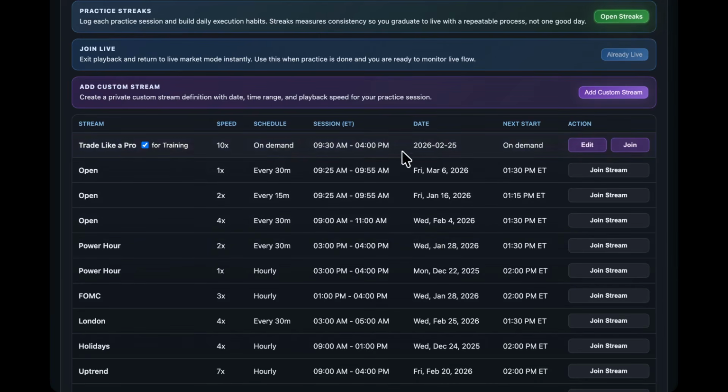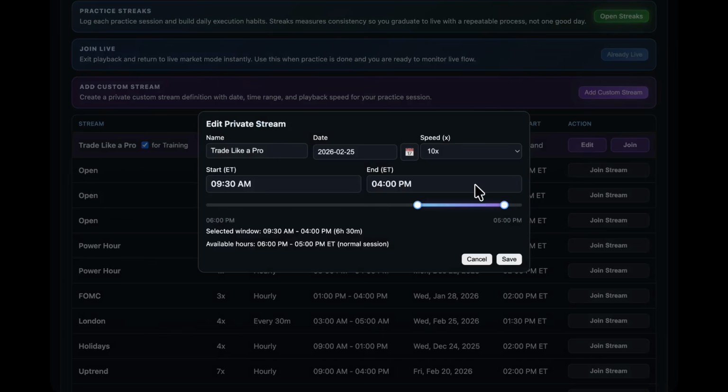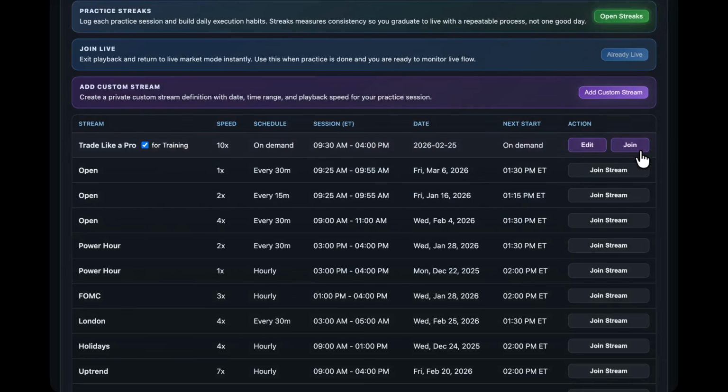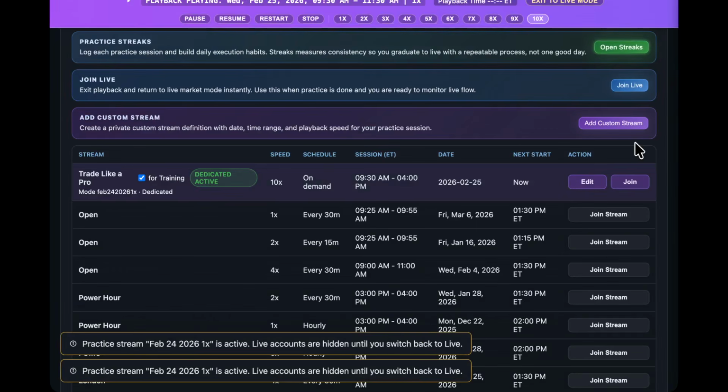Then you can also define your own custom stream where you can pick your own date and time. I've created one such stream so you can see exactly the date I picked and the playback speed. And then we're going to play it back from this time to that time. And we're going to do that right now. And then I'm going to show you how to use the tool. So we're going to join that.